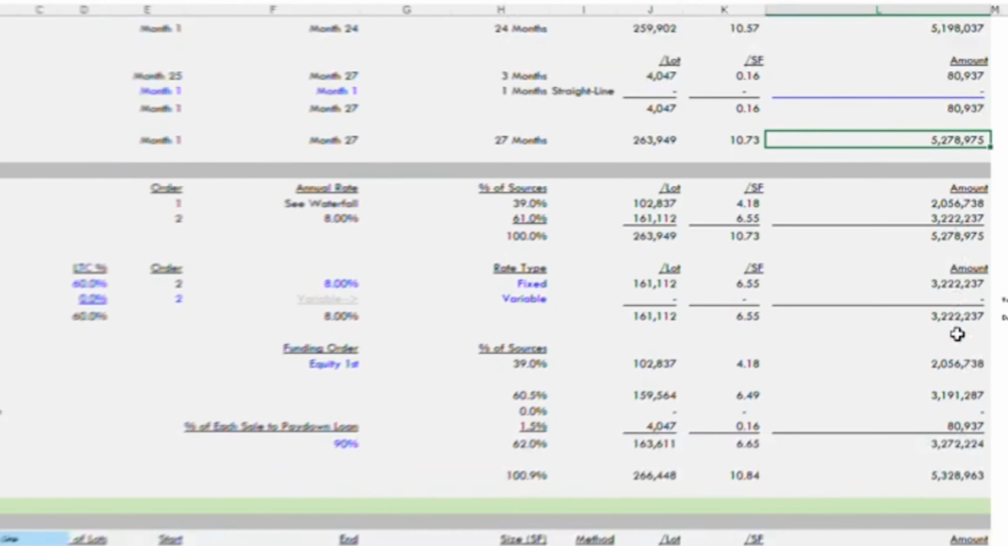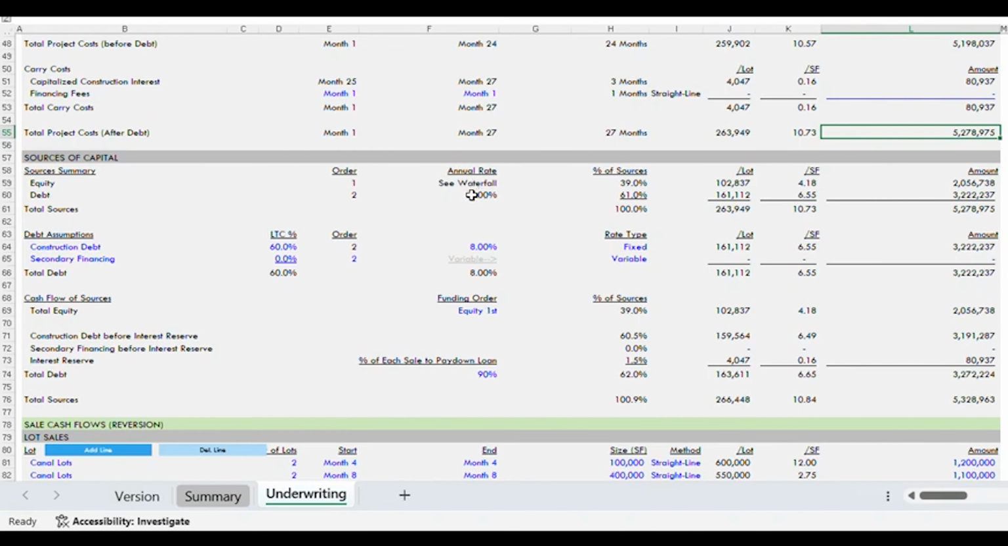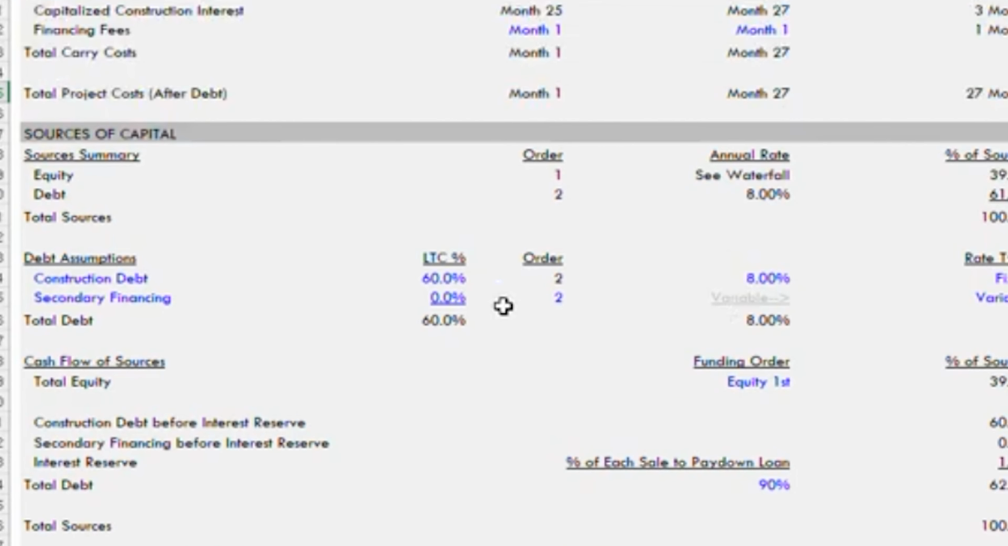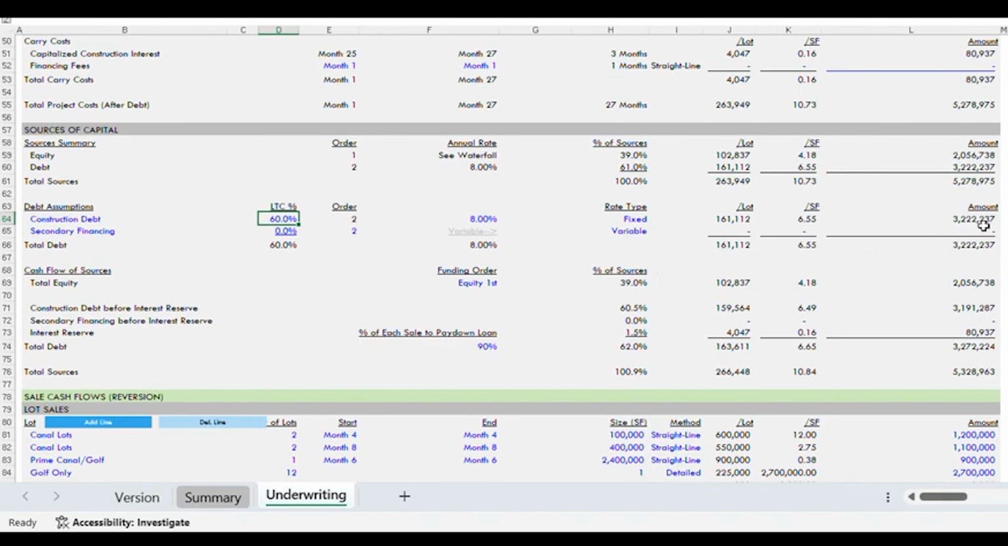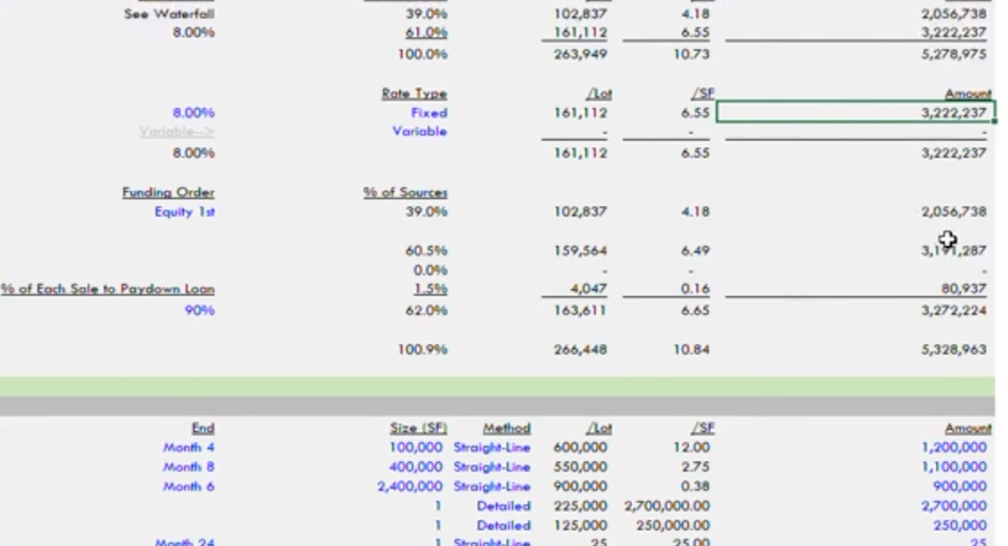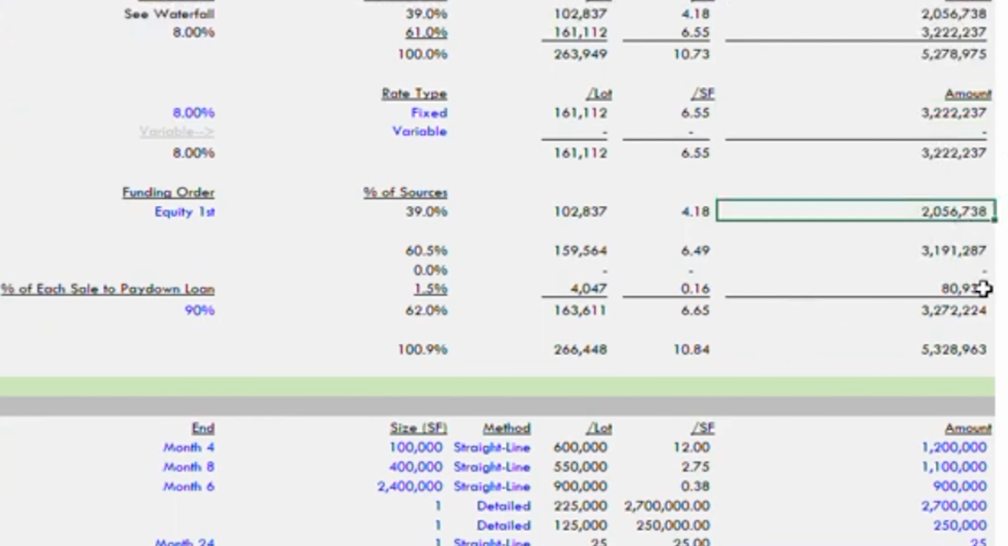The next thing I want to do is determine how much equity I'm going to be required to put up by the bank, or that I'm going to model it with. And in this particular situation, I'm going to assume that I'm going to come up with 60% debt, and that means that I'm going to have to come up with 40% equity. So right over here, you can see that debt will be right around $3.2 million, and my equity total is going to be right at $2 million. So roughly 5.28 is my all-in cost for development.